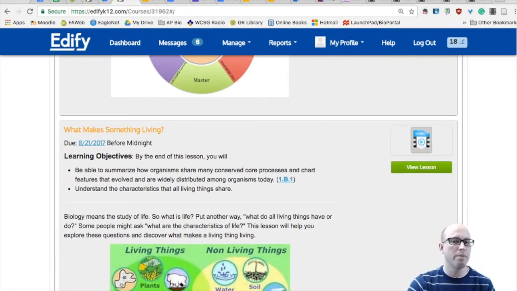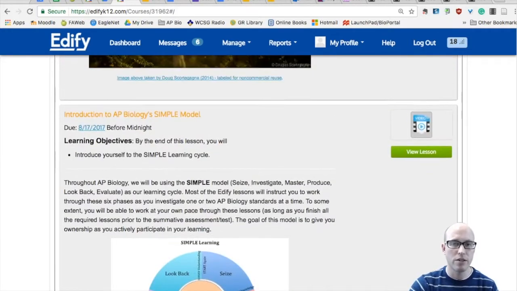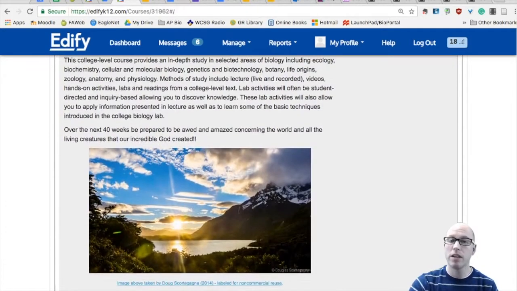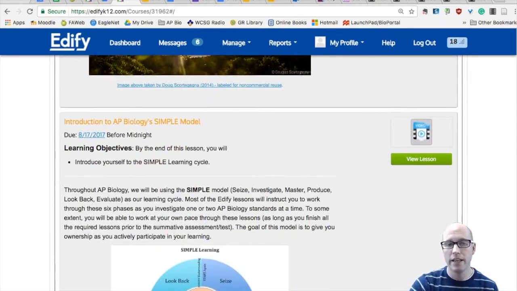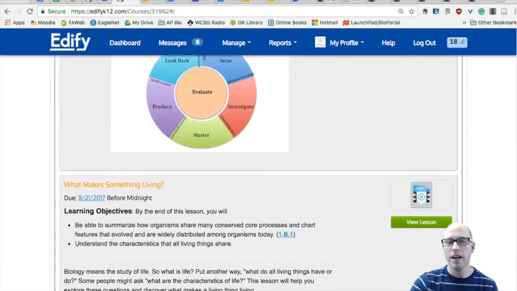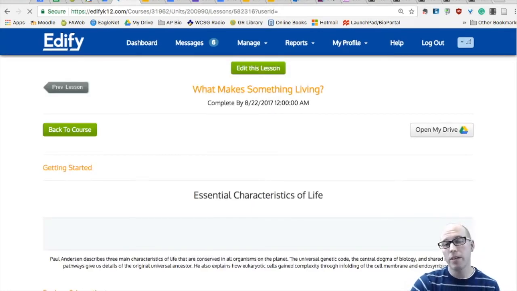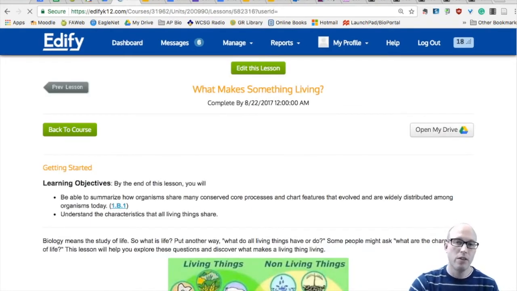Then we'll get into Unit 1, where our actual content starts. So please make sure that you click through these first two lessons to learn more about the expectations of this course and the Simple Learning model. I'm going to show you Lesson 3 by clicking into this View Lesson to show you how a typical lesson is going to be organized.